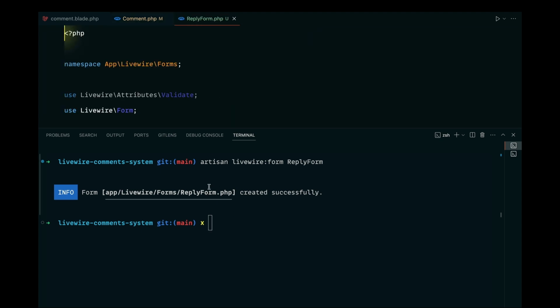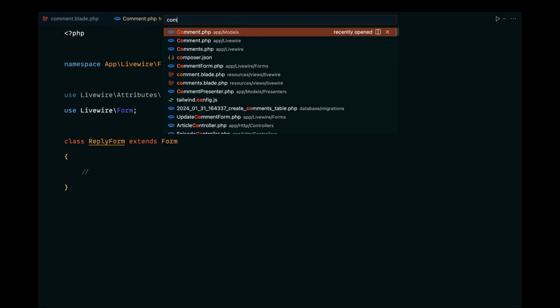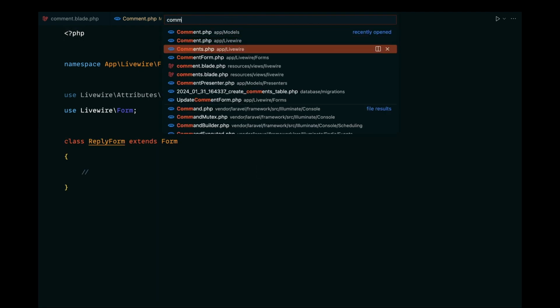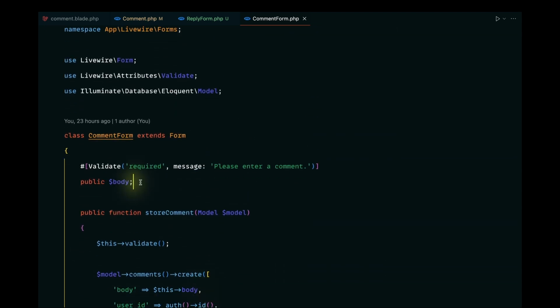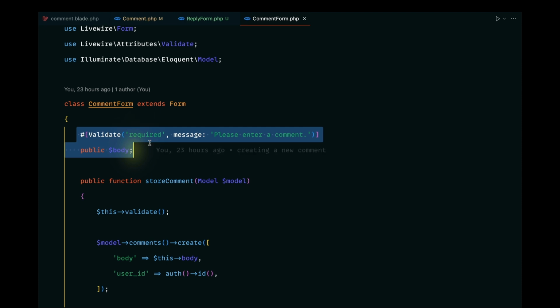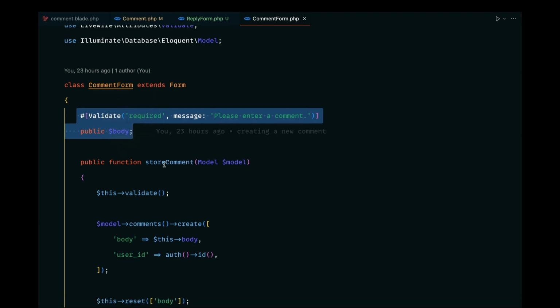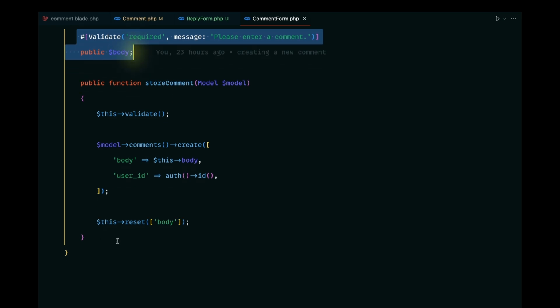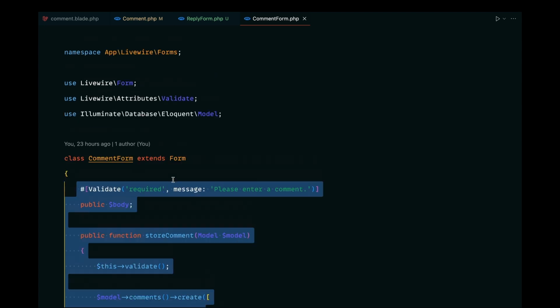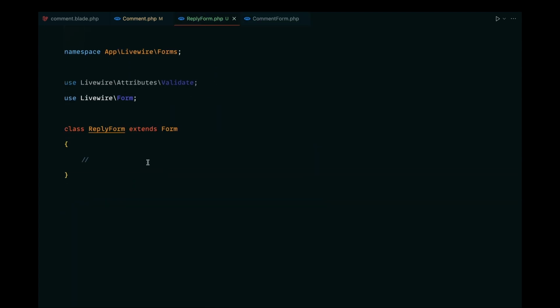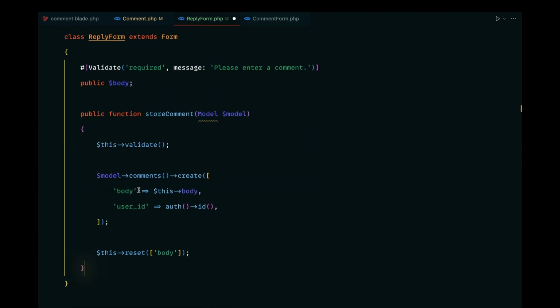And the methods on this reply form are almost going to be same as the comment form. So let's go ahead and navigate to the comment form and copy the methods and properties in here. The body is going to be almost same because a reply also needs a body. Let's copy these methods, and we will be modifying this based on our needs.